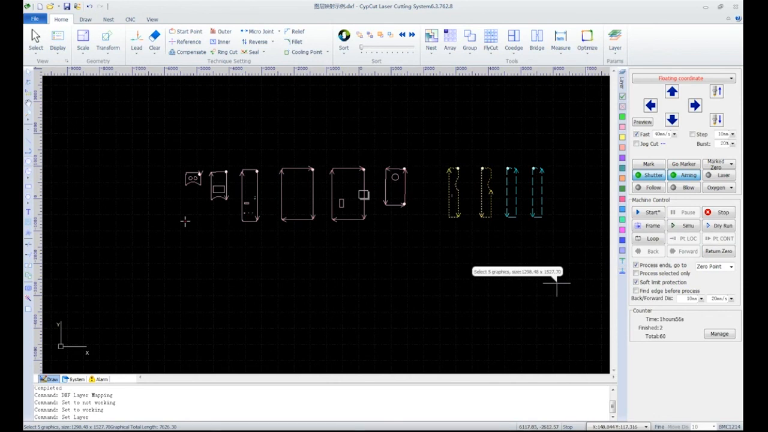Alright, these are for our CypCut laser cutting software tutorial. In the tutorial, we learned about main features of the software, including view module, geometry module, technique setting, sorting, every single one in tool module, layer mapping, task, as well as the whole control panel features. All of them are utilized very often. Do improve your level of proficiency on them.